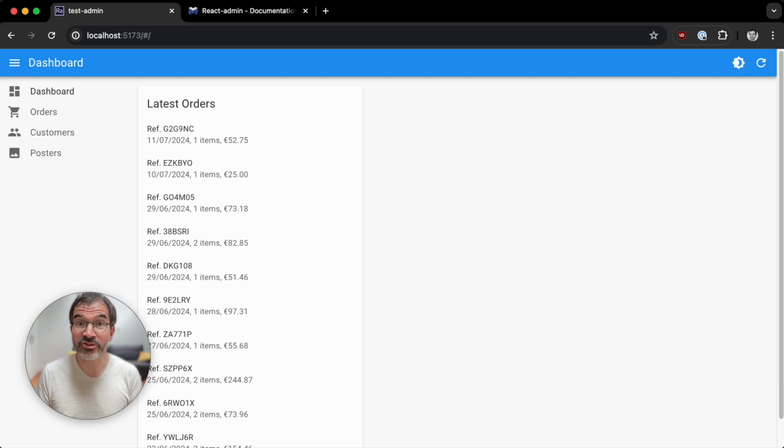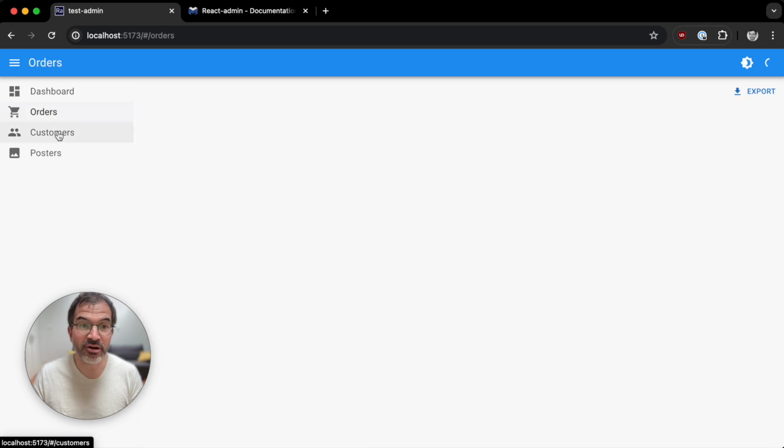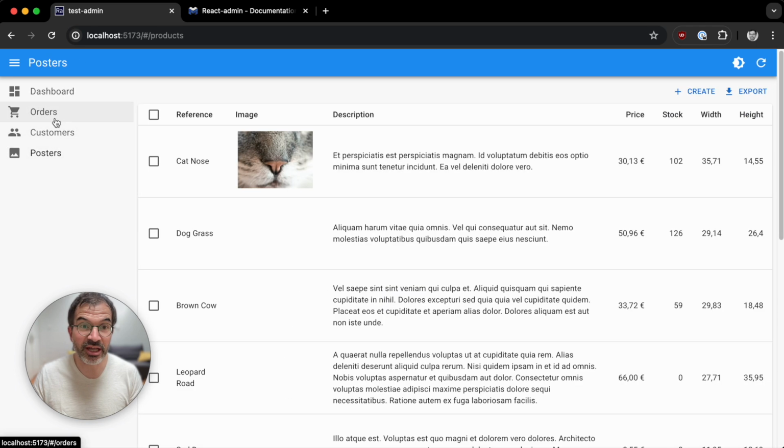React Admin page components like list, edit, or show call the data provider themselves, but it sometimes happens that you have to call the data provider in a specific way, either on mount or upon a user event. For this example, I have a dashboard that lists the pending orders for my e-commerce admin.